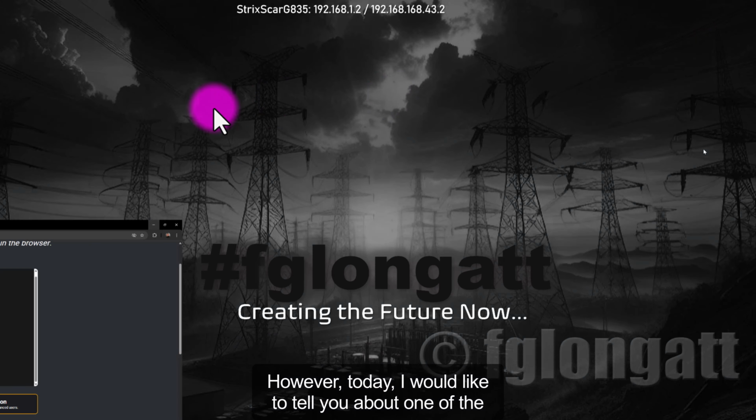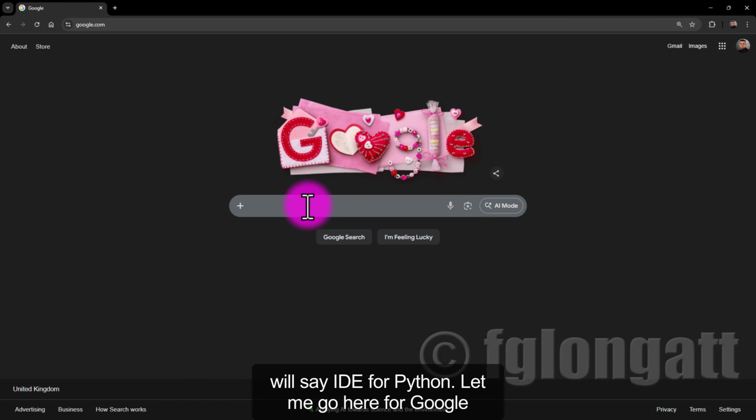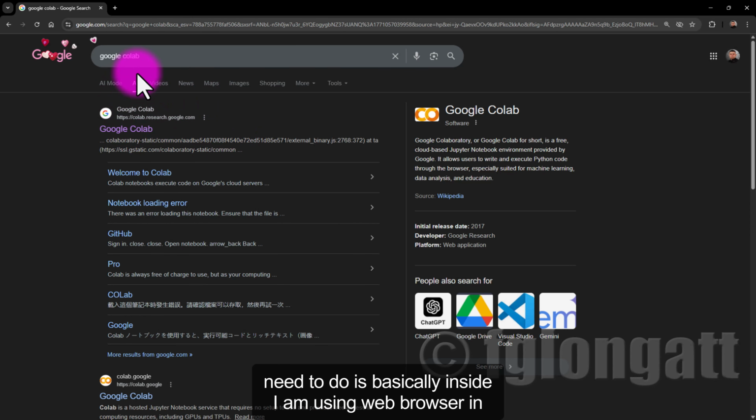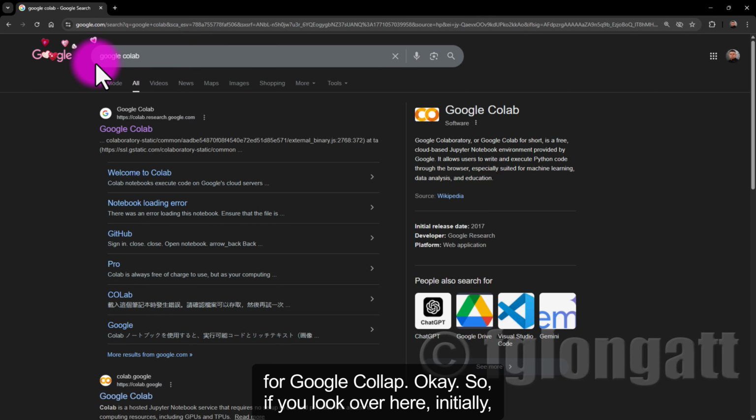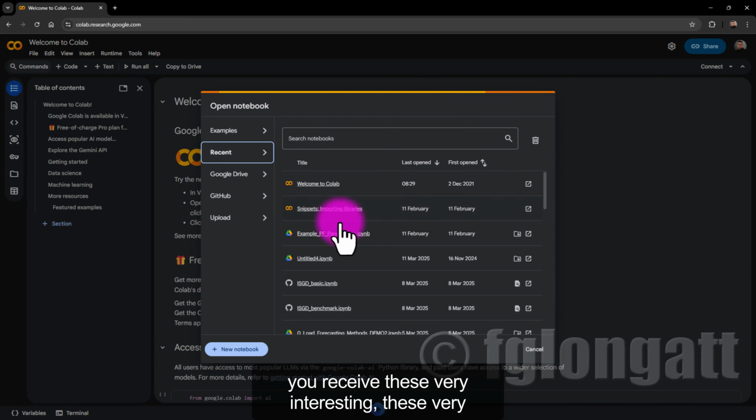However, today I would like to tell you about one very interesting web-based IDE, I will say, for Python. Let me go here to Google Colab, okay? So if I go here to Google Colab, what you need to do is, inside the web browser, in this case I am using Chrome, run a search for Google Colab, okay?